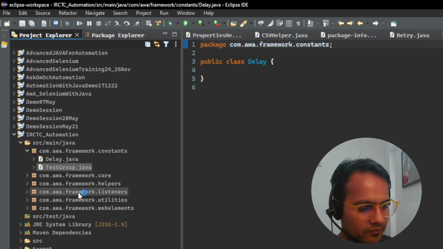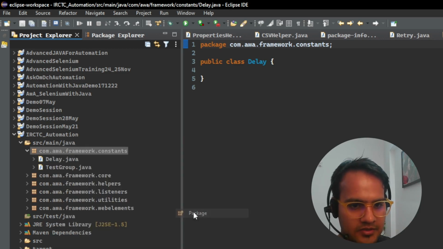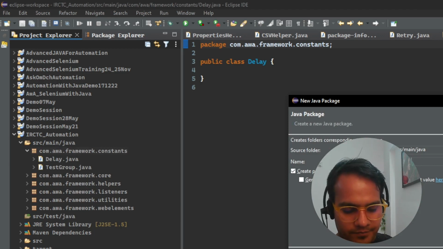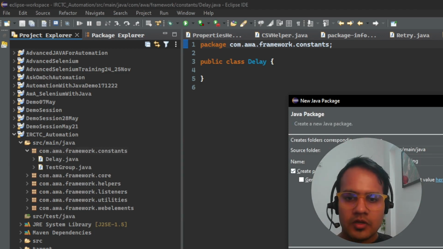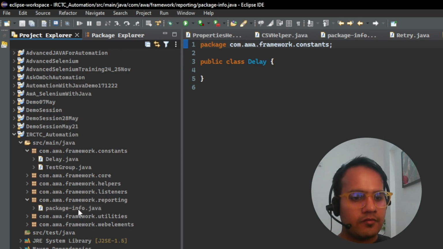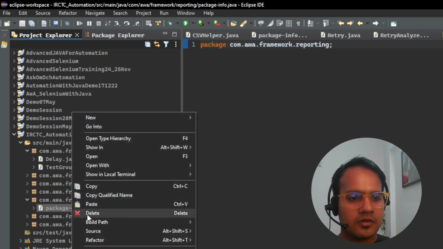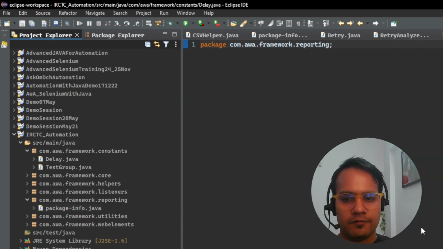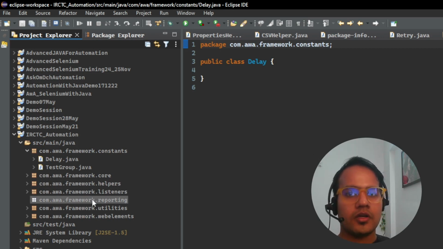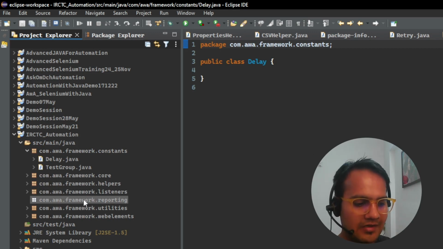Okay, so one more thing could be reporting. So here right click, new package. Reporting is very much important because once you create your framework and execute your test cases, it is very much important to give the reports also, right? We have just executed, let's suppose, 100 test cases. If we are not going to send the report to management, it's worthless, right? We are not going to execute tests for ourselves. So for that purpose, reporting is very much required.